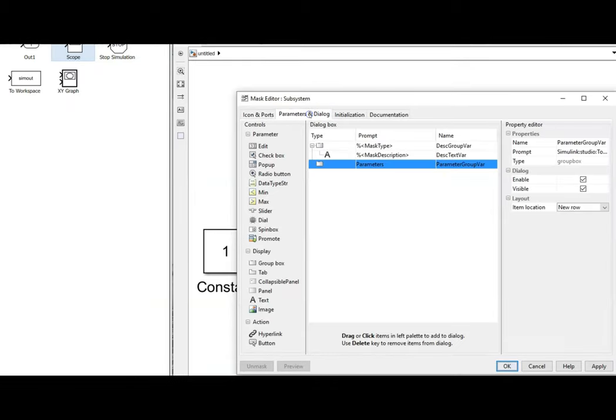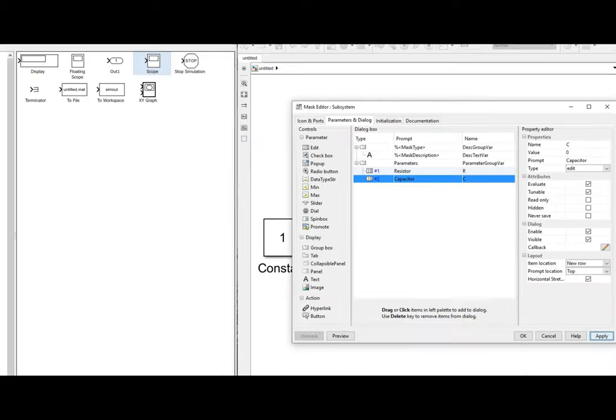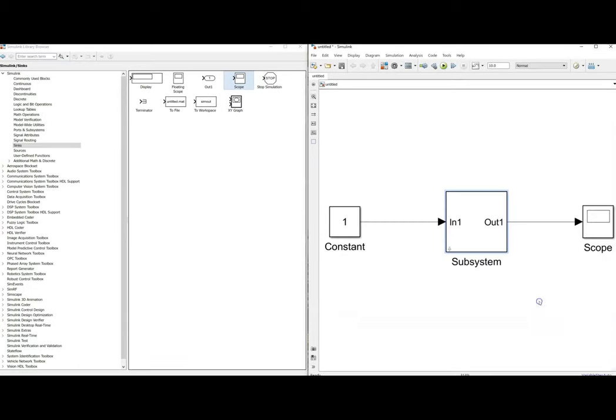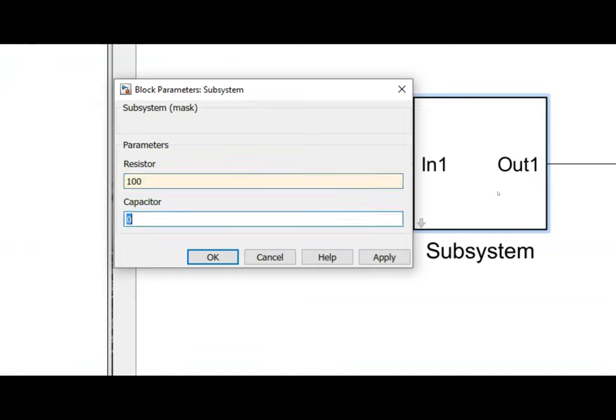Select the parameters in the dialog and add the parameters by clicking Edit. Type in the prompt and parameters with the resistor R and the capacitor C. Click Apply. We can now change the values of R and C by double-clicking the mask subsystem block.